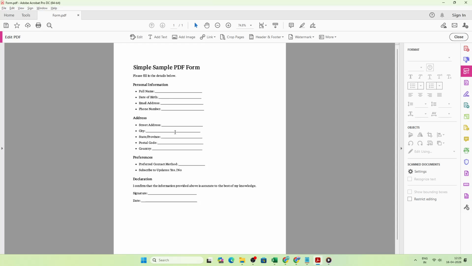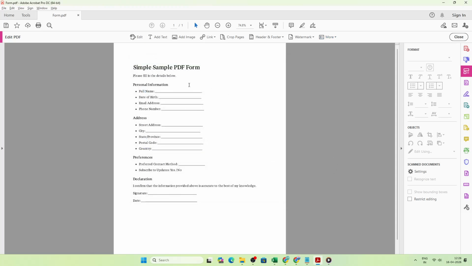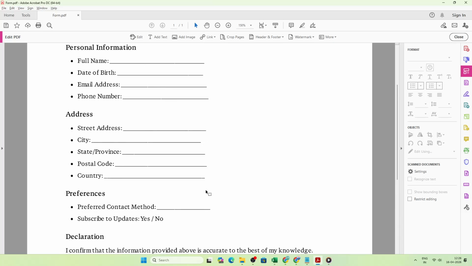If you need to tweak anything, you can come right back to Tools, Edit PDF, More, Background and use Update to adjust the color, image, or opacity again. Keep in mind that some PDF viewers display a default white canvas, so a fully transparent background can still look white on screen, even though it's actually transparent in the file.